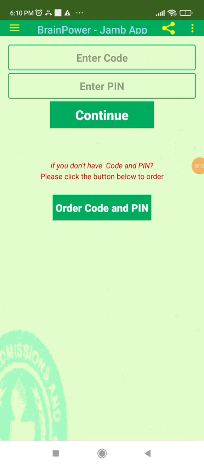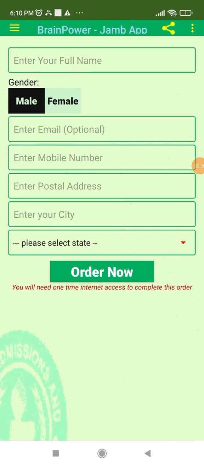So instead of clicking on continue, I will go down to the second button that says order code and PIN. So I'll click on it. As you can see, I will now fill out the form, then click on order now.